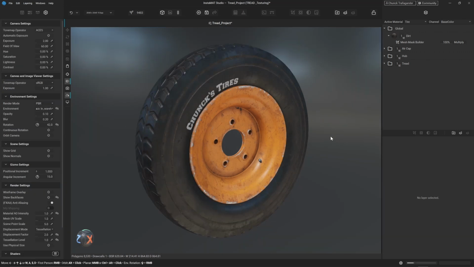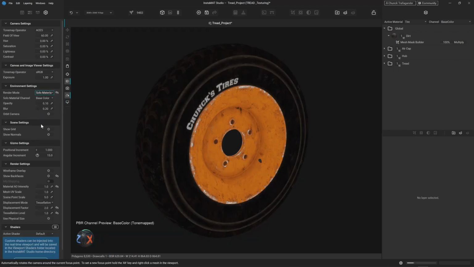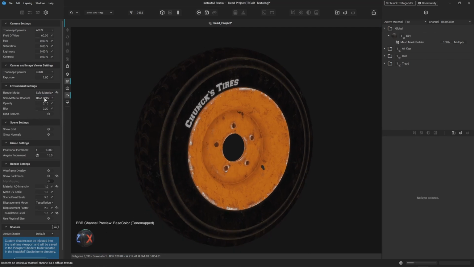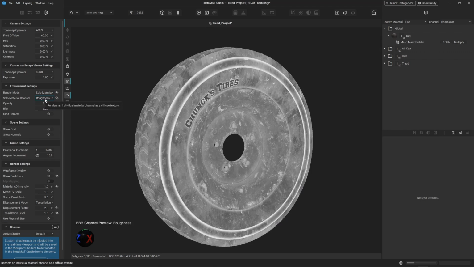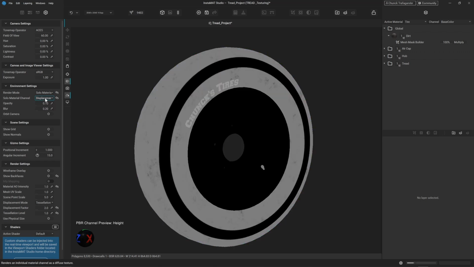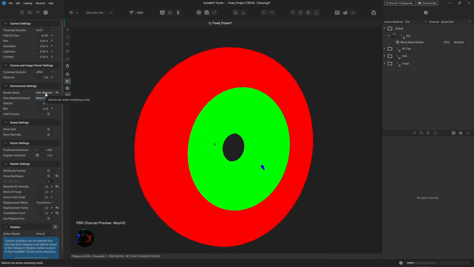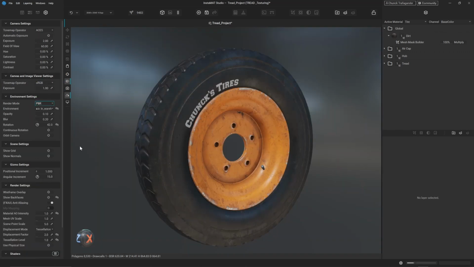And now finally, I'd like to show you how we can also view the different texture channels from our textures onto our model here. So if we come up to our environment settings and down in render mode, we select solo material channel. You can see now we're previewing the base color, and I can go and change it to roughness, metalness, normal, displacement or height, and so on and so forth. And if you want to just reset that, come back up to PBR and we're good to go. Now, chances are you're not going to be doing it that way because there's a much simpler way.